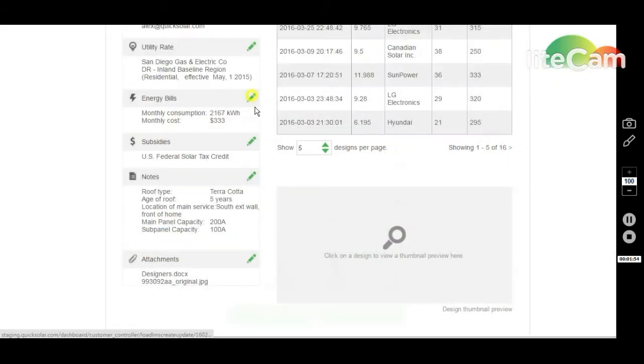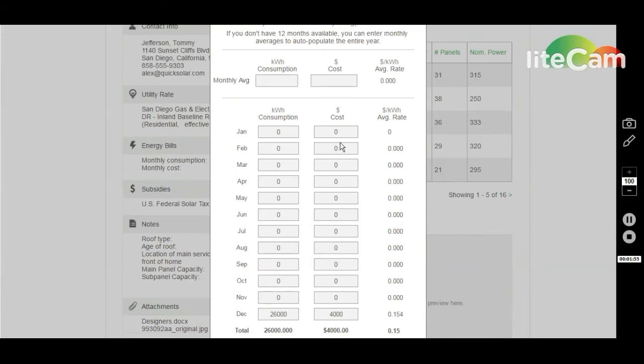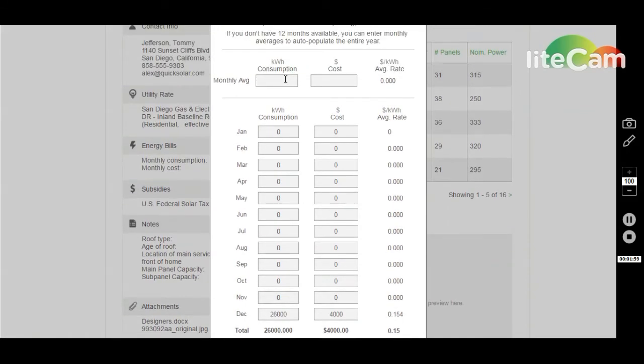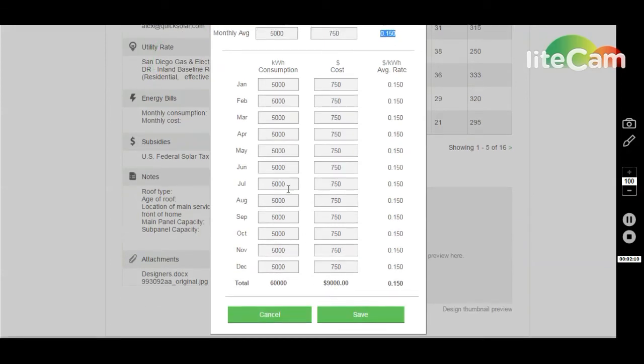Next, we have energy bills. I can enter 12 months of consumption and cost data, provided I have that information from my customer. Or if I want to use monthly averages, I can simply enter them here at the top, and it's going to auto-fill those values for the entire year for both consumption and cost.